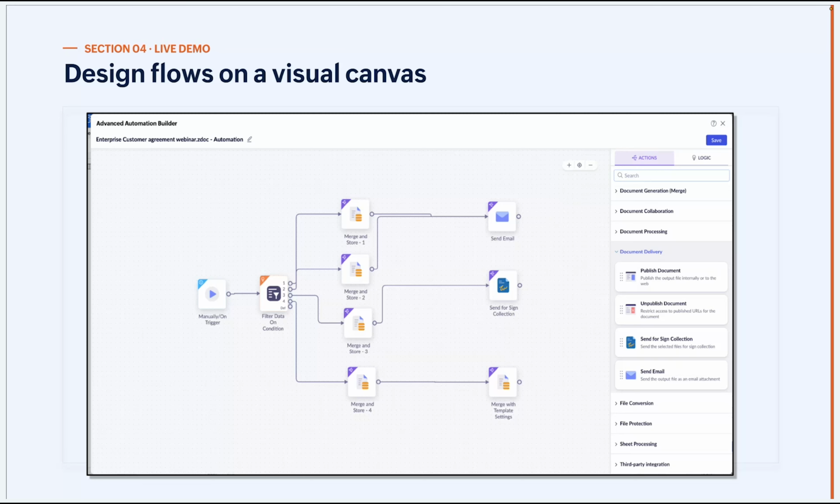You start by choosing a trigger. It could be a manual trigger, a scheduled trigger, or even an external event. From there, you simply drag and drop action cards into the canvas. For example, you might add a merge action for your contract template, connect it to a data source, and map your merge fields. Then you can add multiple templates, insert route or condition cards to handle different business scenarios, and finally configure what should happen when each document is generated.